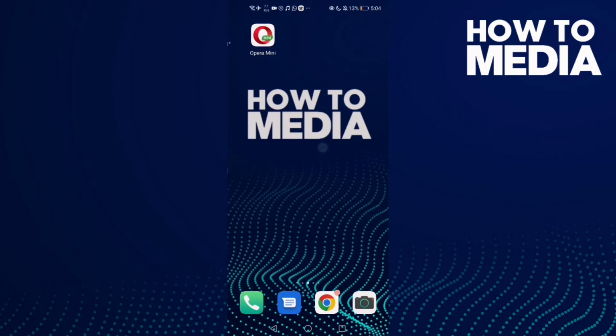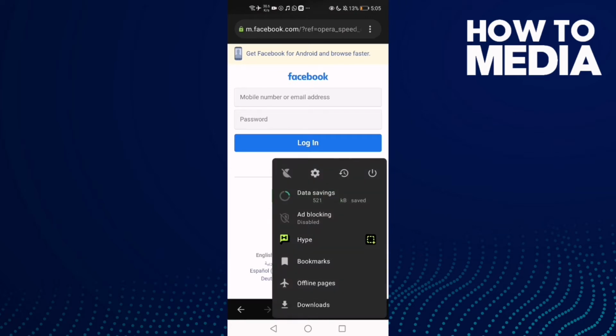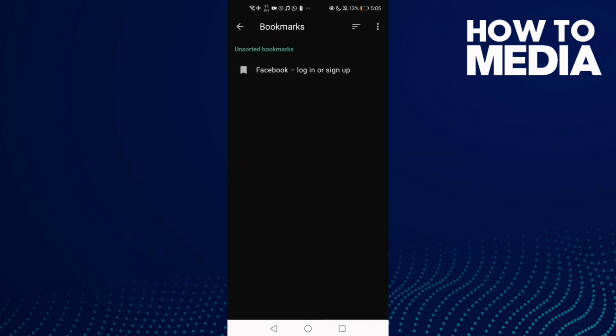First thing you're gonna do is go to Opera Mini, and then click this Opera icon here, and then click this one, bookmarks, and then click these 3 points here in the top corner.